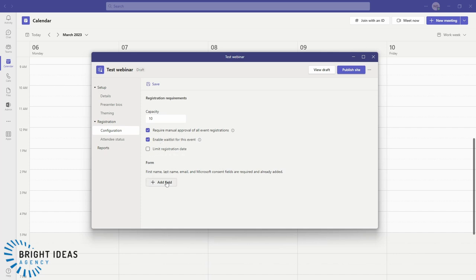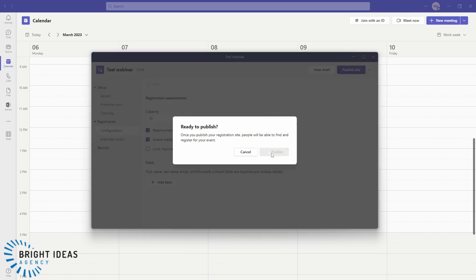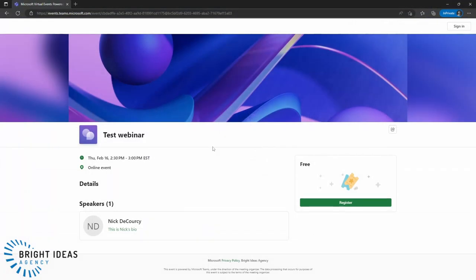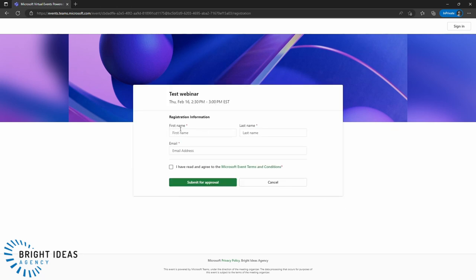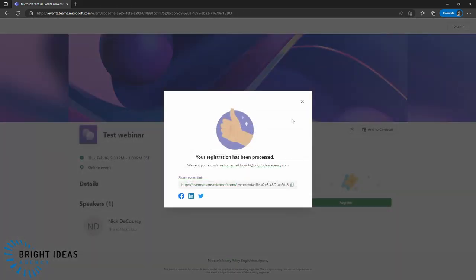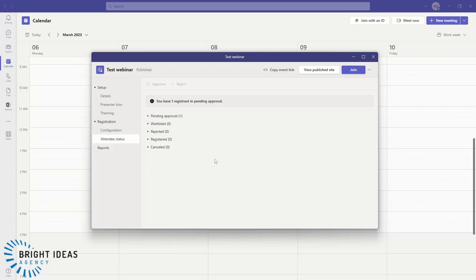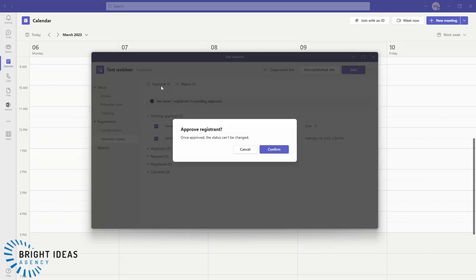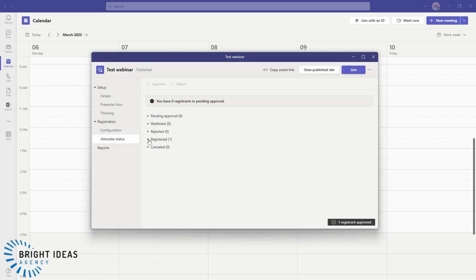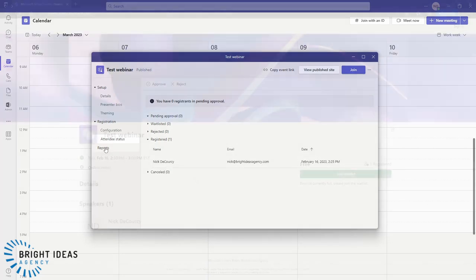The options in relation to the form and customizing the form are exactly the same between Teams Premium and the base Teams license. So I'm going to go ahead and publish my site. You can see I have this new look page that I could have customized more if I wanted to, and I'm going to click register. And you can see my registration has been processed. Now jumping back into Teams, let's take a look at our attendees. You can see I have one in here pending approval, and I'm going to go ahead and approve this attendee. And you can see I now have this person registered here.